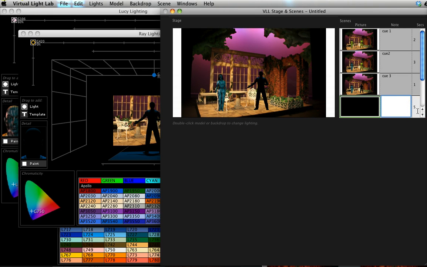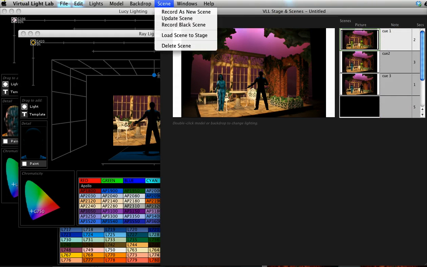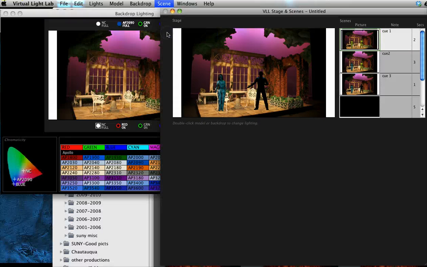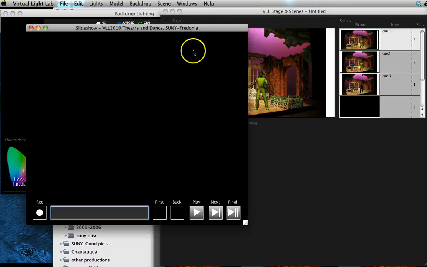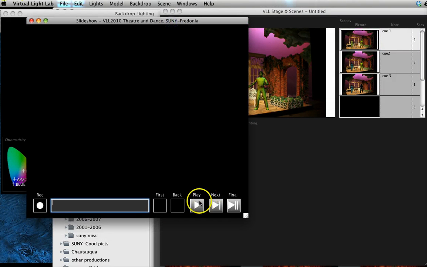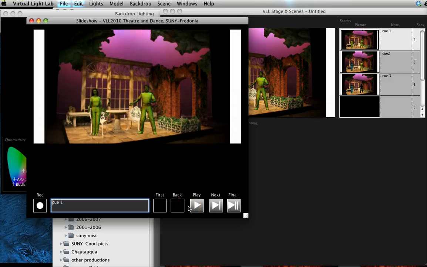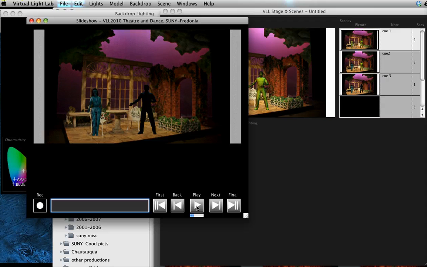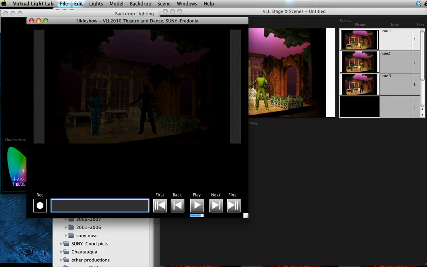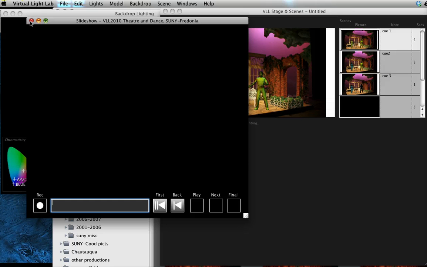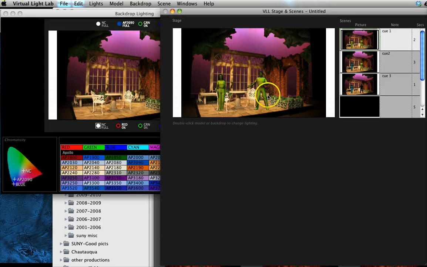All right, once you get these all done, you can go back and you can load an old cue if you want. So we can load that scene to the stage. Okay, or if you want, you can actually go to the slideshow. And you can actually play through the cues, one at a time. So his light will go out. Then you can do a fade to black. Now all this is literally doing is taking a picture and it's fading from scene to scene.